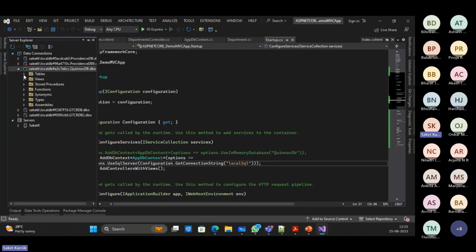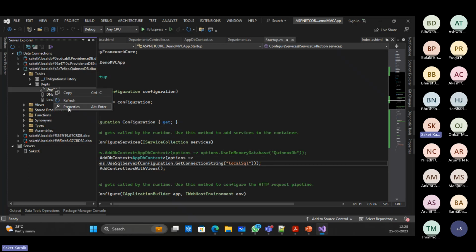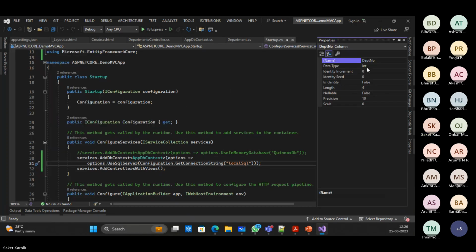I expand this, I expand tables, and I do see a table by the name Departments created, DPDS. Further expanded, I have the columns, where I see the names. What we have defined with the column attribute has been taken, and department number has become a primary key as well. If I want to see the data types and all, just right click on any of the fields and say properties. So department number is int.